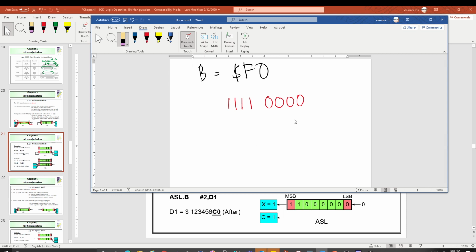The first shift: 0 going in, and you push the rest, and the value now is 0, 0, 0, 0, 1, 1, 1. Your X and C is equivalent to the MSB here, which is 1, 1. So this is the first shift left.